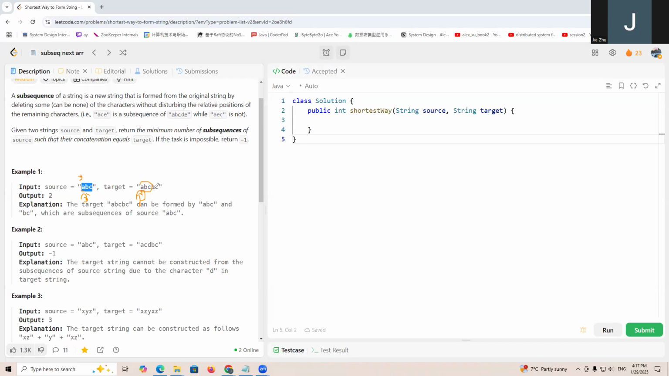If I is at the end, at M, we have I go back to 0. Those kinds of counts we should increase by 1. In the end, we return this count.